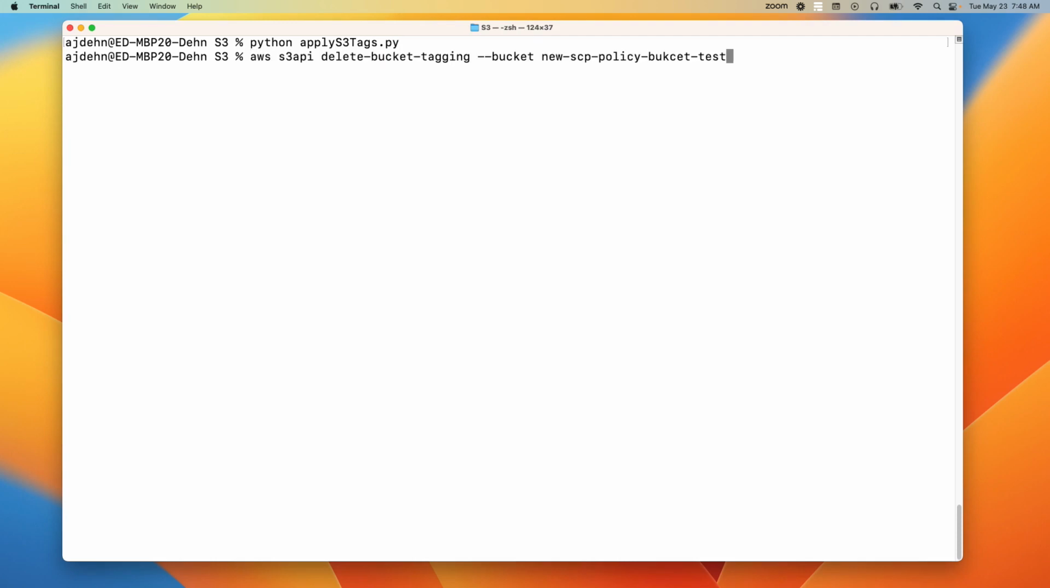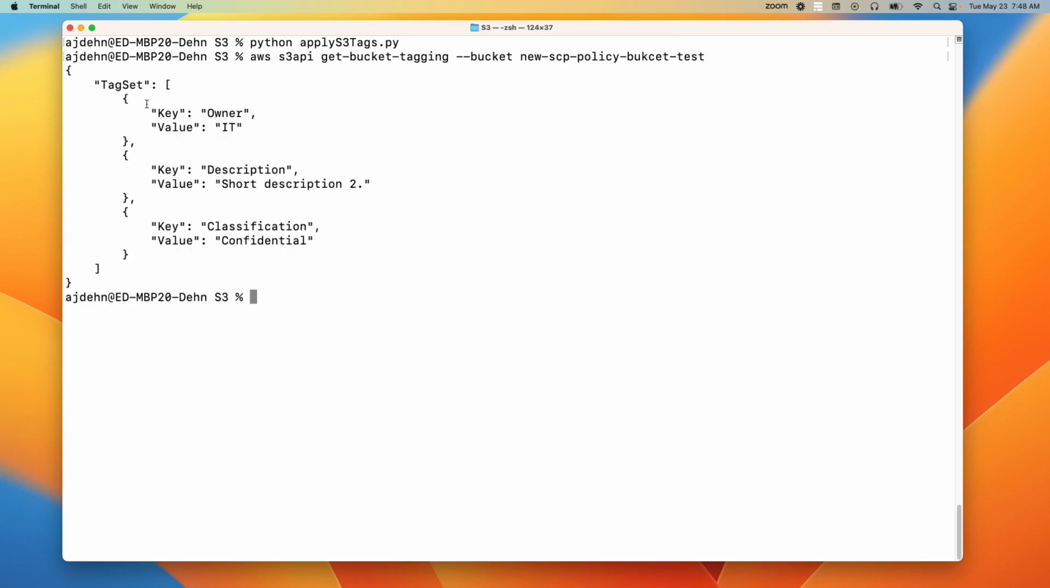And then just to check our work here, we're going to get the bucket tagging for one of those buckets we applied it to. And you can see that it added the tag set of the owner, IT, and it added the description and classification tag as described in that CSV file.